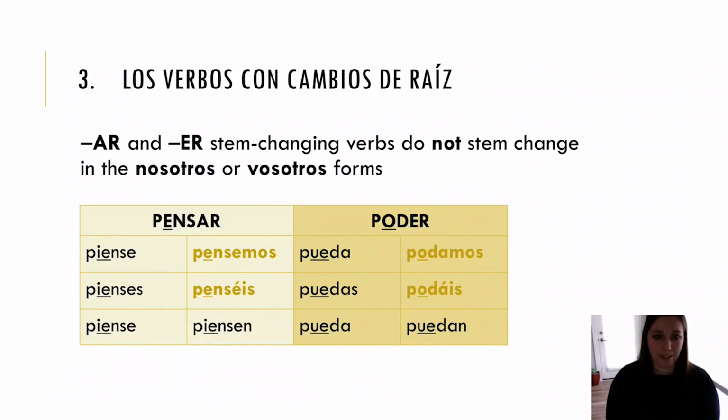AR and ER stem-changing verbs do not stem change in the nosotros or vosotros forms. So in pensar, for instance, E is going to stem change to IE, piense, pienses, piense, but not in the nosotros or vosotros forms. It stays pensemos, penséis, and then goes back to piensen. You can see the same thing here with poder.